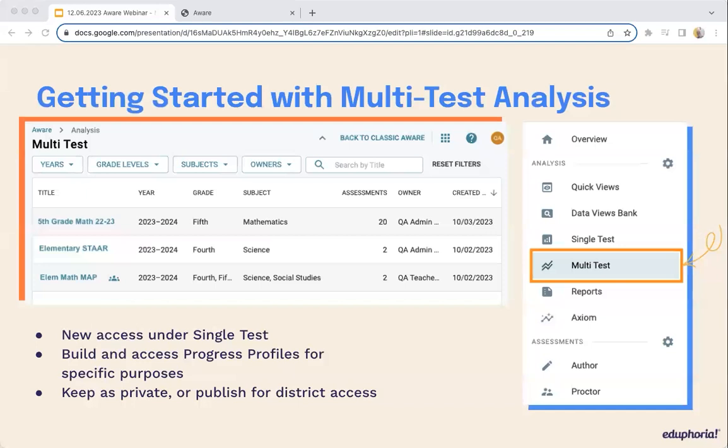You'll notice when you hop in, it's right under single test analysis when it is eventually available. And you're going to get to build that progress profile with a button that's not in this actual snapshot. It's right next to the multi-test name, similar to the author table where you get to create an assessment. And if you're the person that gets the right to actually build multi-test analysis progress profiles, you have the option of keeping them private. You don't have to publish them. So you can use them for things like, I need to build this thing and just have it ready for this report I need to do.